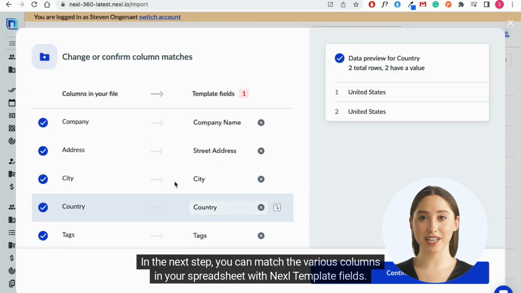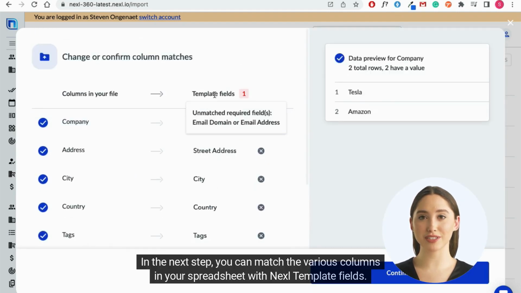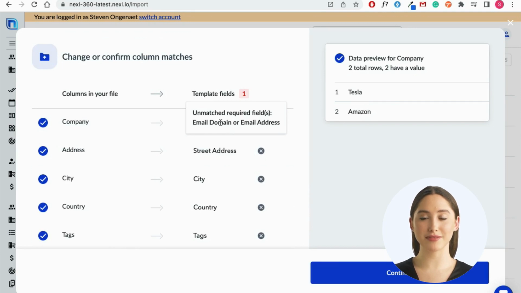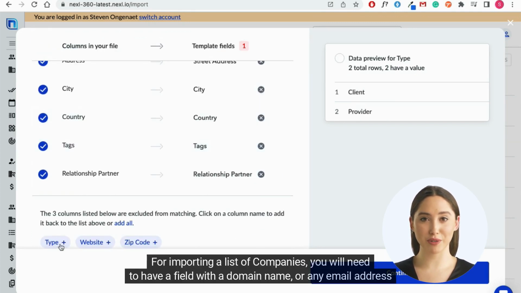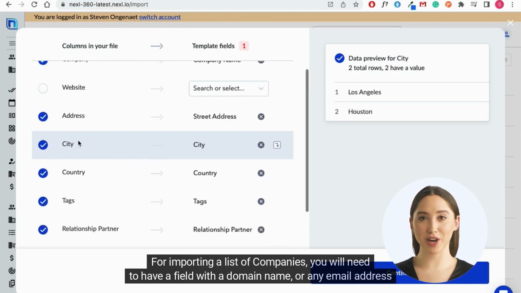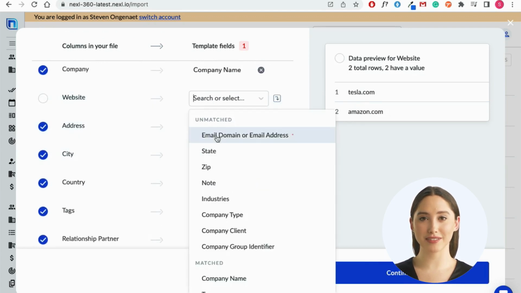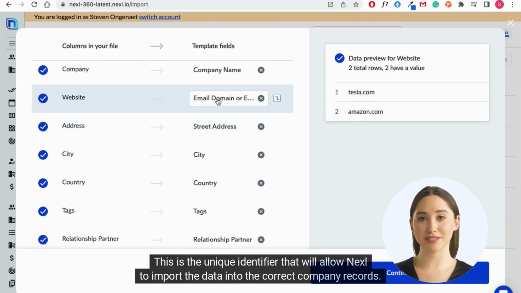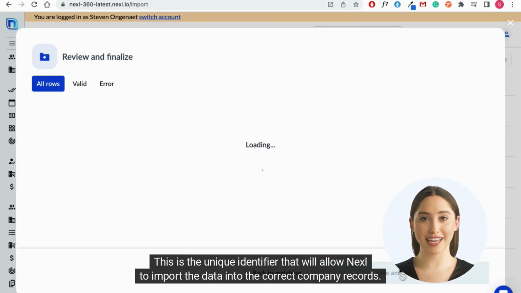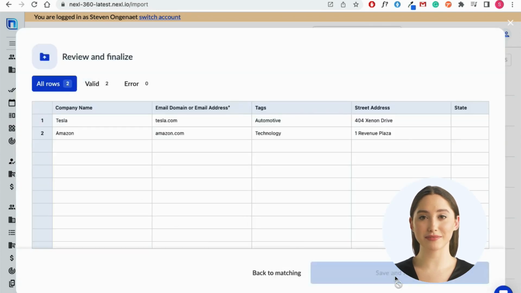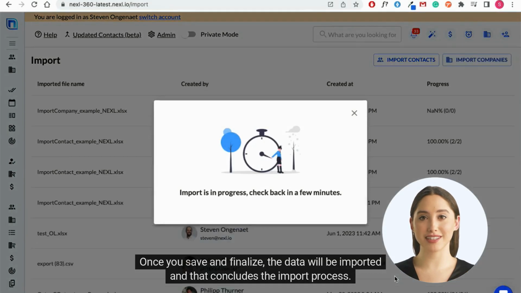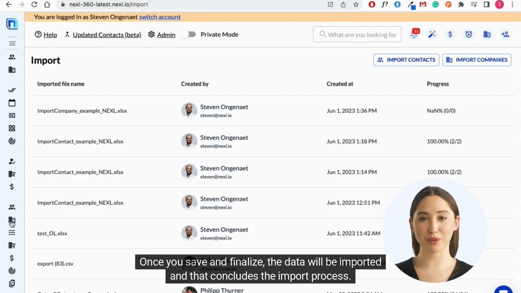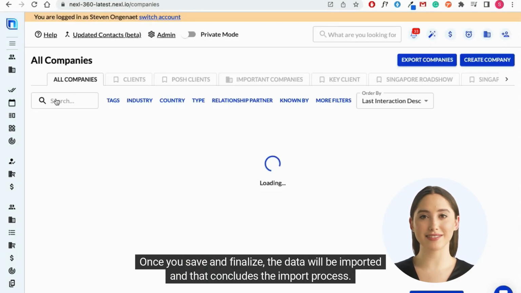In the next step, you can match the various columns in your spreadsheet with Nexl template fields. For importing a list of companies, you will need to have a field with a domain name or any email address with that domain. This is the unique identifier that will allow Nexl to import the data into the correct company records. Once you save and finalize, the data will be imported, and that concludes the import process.